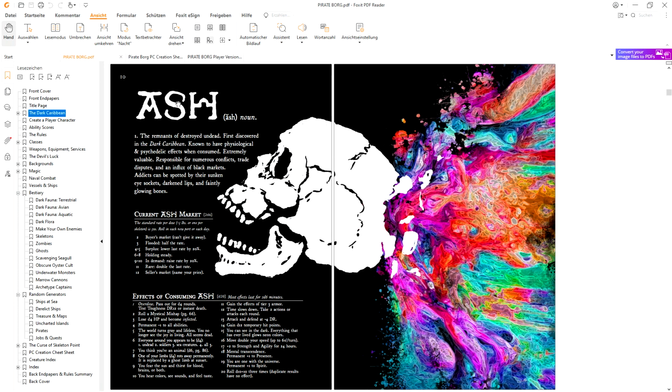One of the major plot points in Pirate Borg is Ash, the remnants of destroyed undead, first discovered in the Dark Caribbean, known to have psychological and psychedelic effects when consumed, extremely valuable, responsible for numerous conflicts, trade disputes, and an influx of black markets. Addicts can be spotted by their sunken eye sockets, darkened lips, and faintly glowing bones.